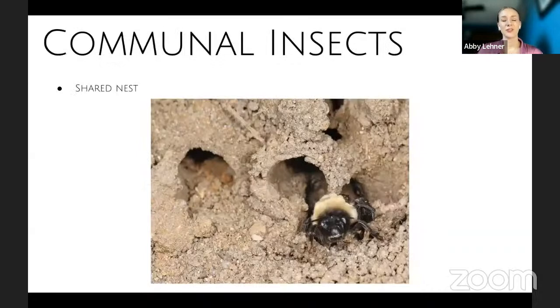Another level of sociality is communal. These insects communicate with each other and all live in one area, but they don't take care of their babies and they don't have different jobs. So the example I have here is a digger bee. Each bee digs a nest in the ground and lays eggs in this nest, but does not care for them. And that sounds a lot like a solitary insect, but the difference is that lots of digger bees will all dig their nests in the same area, which makes them communal.